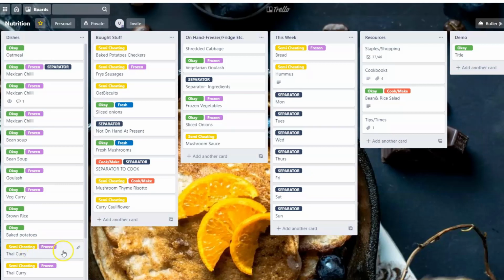Now, why did I put semi-cheating? Thai curry, I can make it with vegetables, so it's vegetarian, but it's got coconut milk in it. Coconut milk is quite high in calories. That's why I've got semi-cheating.